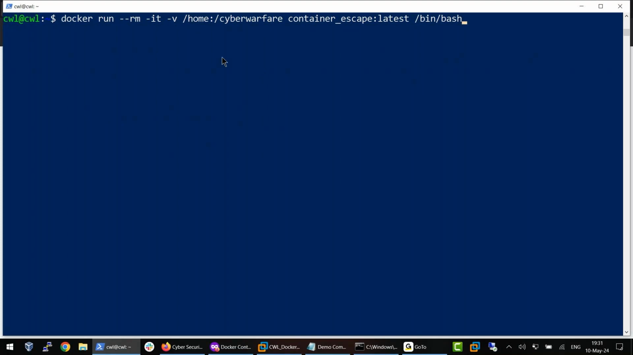So this particular command will provide me a bin bash shell inside this particular image or this container, Docker escape, and it will also map the directory of the Docker host. Host means the VM that I'm currently running, with this particular folder, that is CyberWarFare. So let me run this.